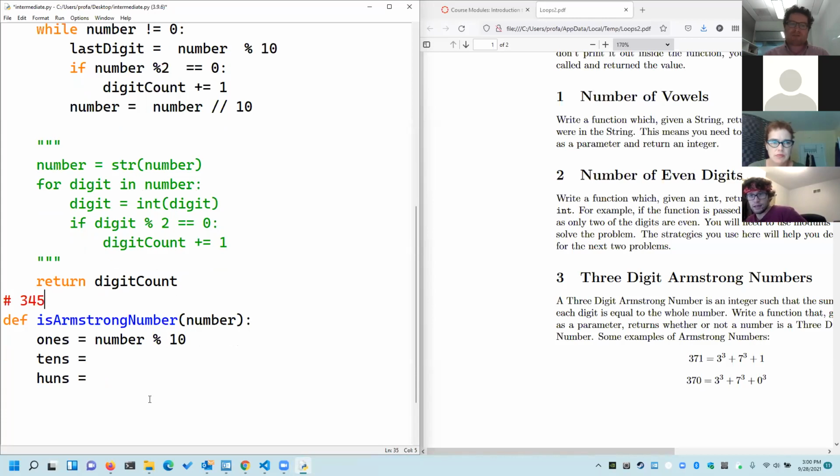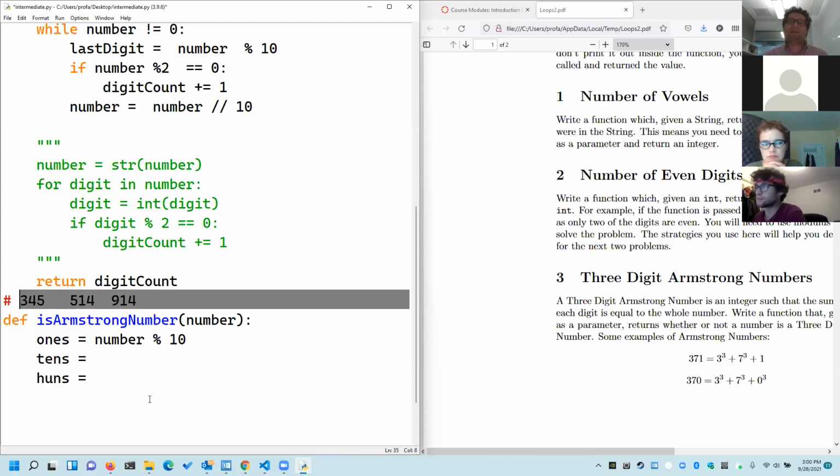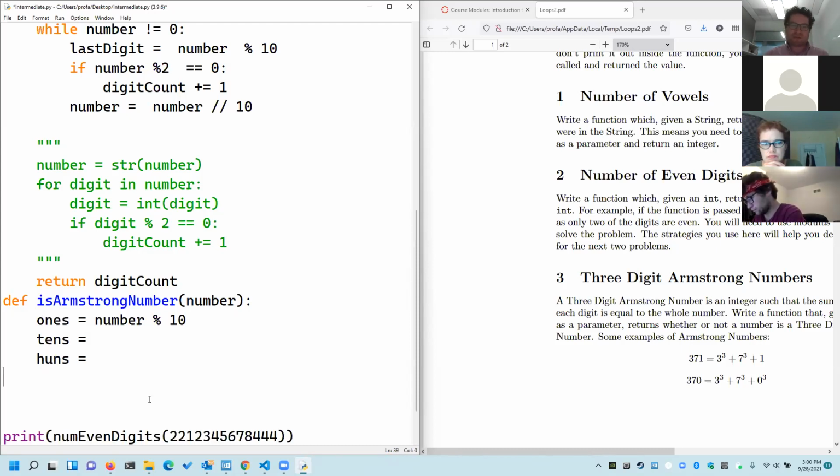If I want to get the hundreds place, I want an operation that gives me 3. If my number is 514, I want an operation that gives me 5. And if my number is 914, I want to get 9. It's got to be the same operation for each. Fortunately, we have one. We simply divide by 100. Specifically, we do integer division.